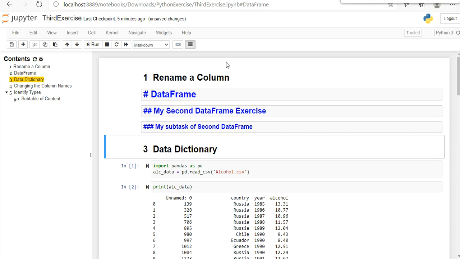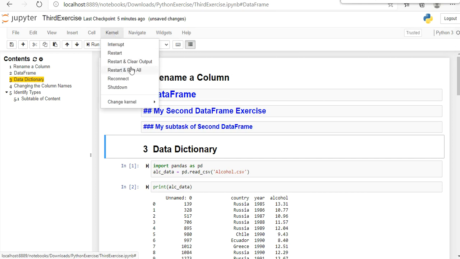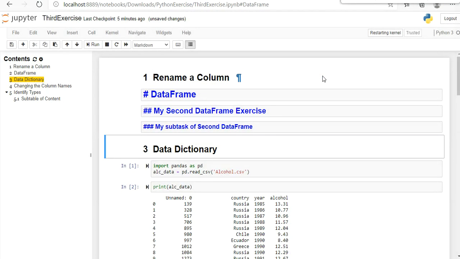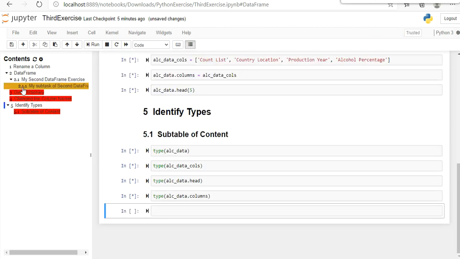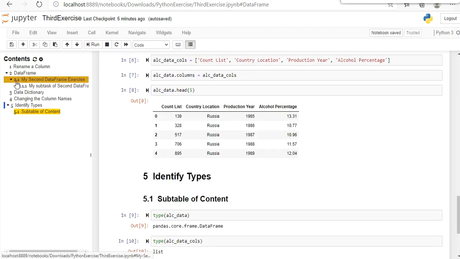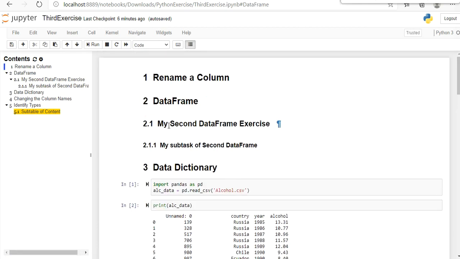Now if I want to reload it, just restart the kernel, and then just a minute. You can see 2.1 as my second data frame exercise, and 2.1.1 as my subtask of second data frame. So this plugin helps to even write the documentation as well. Okay, hope this is very clear and simple.